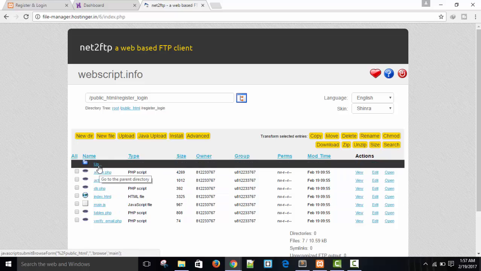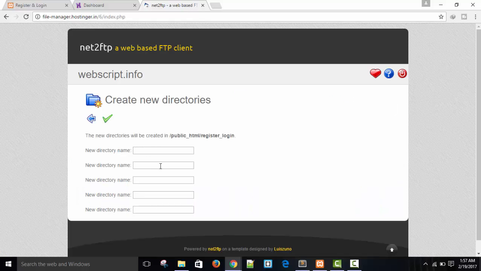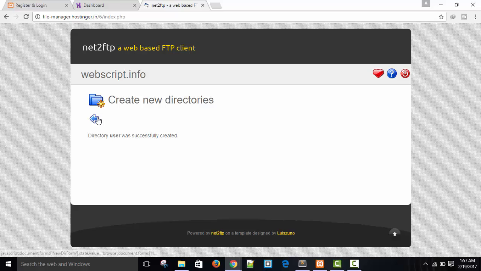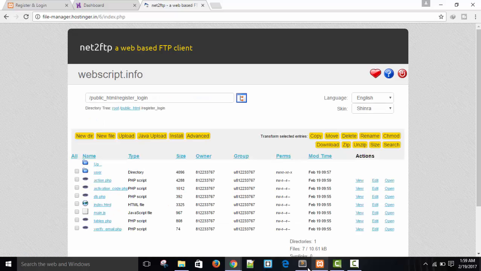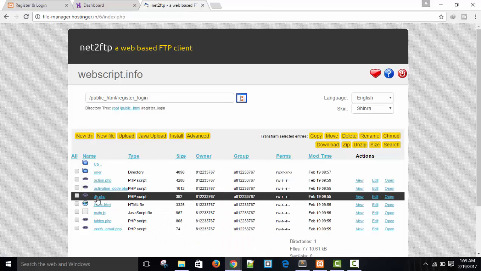So here you can see all my files are uploaded successfully. I need to create a new directory which is for users. And I already changed my db variables. Here you can see I have written localhost root my social db, but in this file db I changed all my variable names. Change your db variables, don't forget to change them. If you do not change them, you will not receive your activation link or you will get lots of errors.